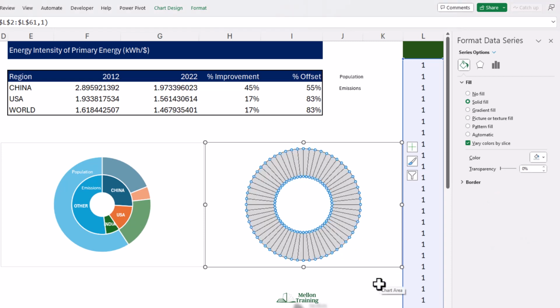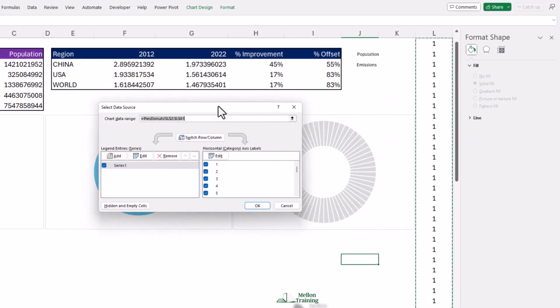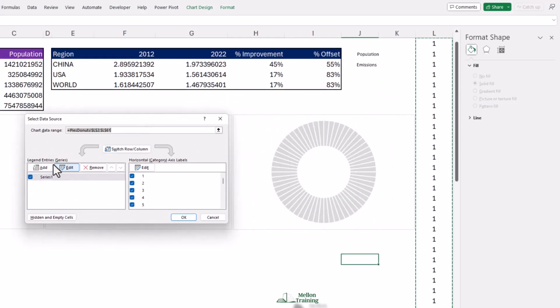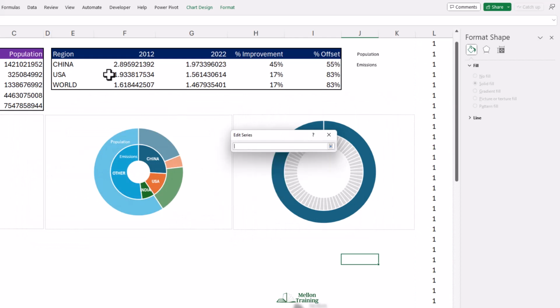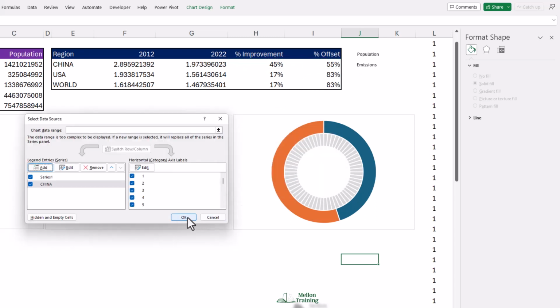Now, to add the improvement, we're going to add another series. So we're going to come to Select Data from the Chart Design tab, and we're going to click Add. Our series name is going to be our selected region, so click on the China cell. And our series values are going to be improvement and our offset. And we're going to say OK and OK again.